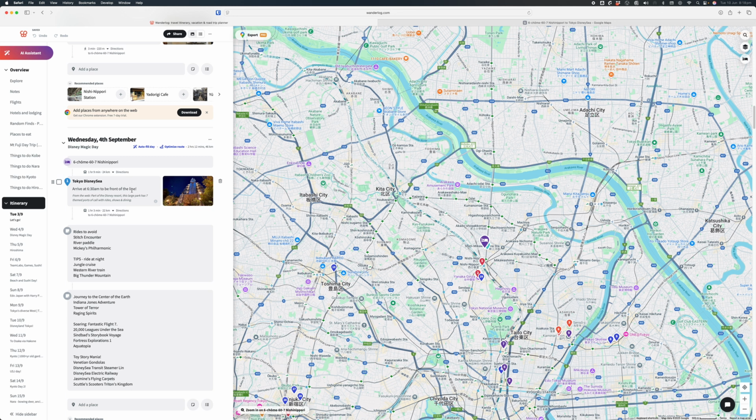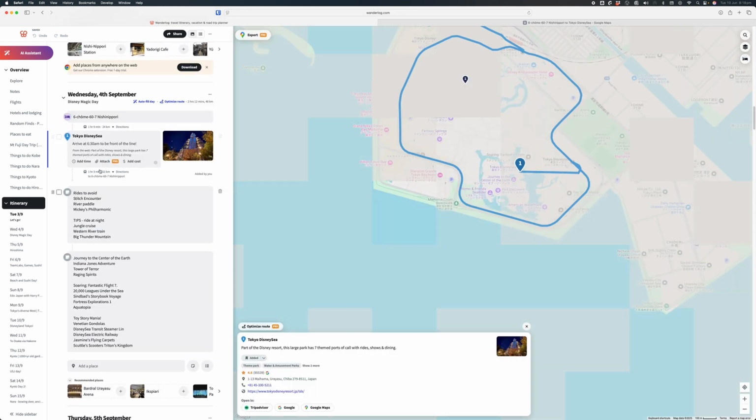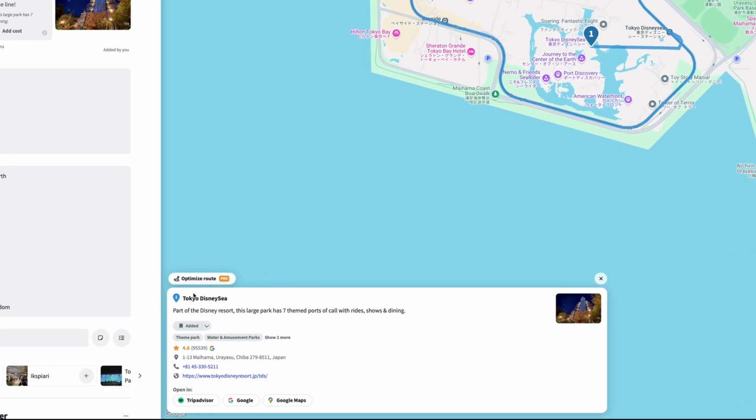And if I was to look at the information about Disney Sea, you can see down the bottom here, it gives you all the information that's being curated from the web, from both Google as well as TripAdvisor and sometimes other sources.